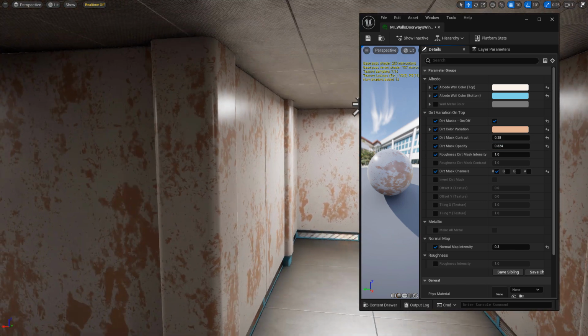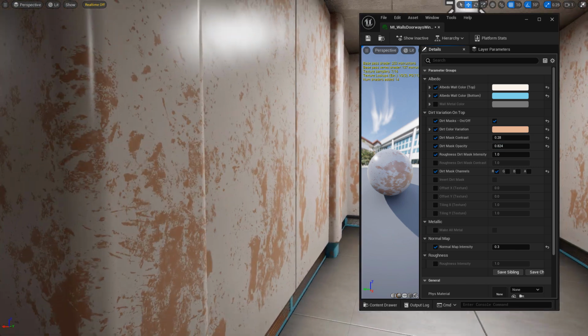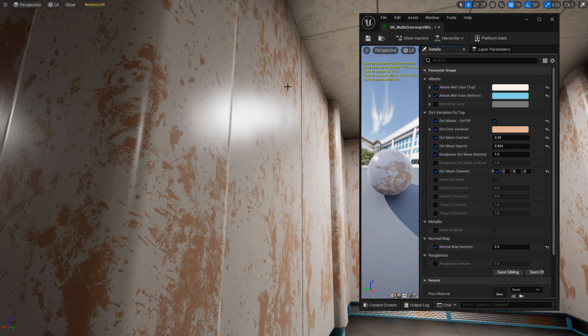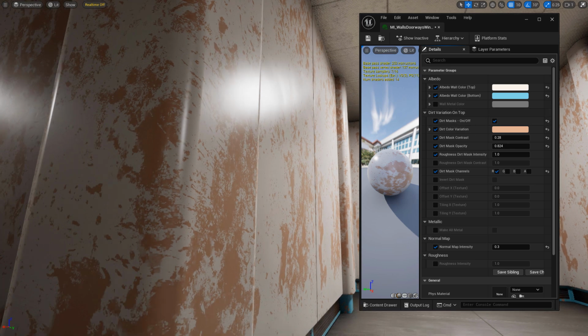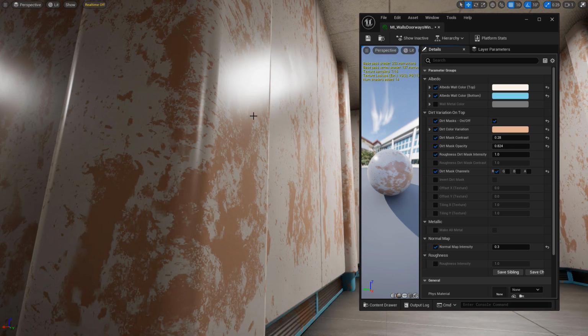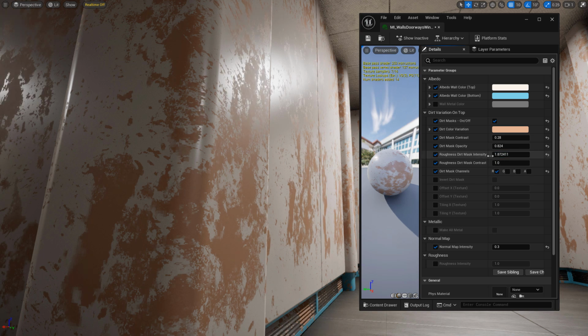A lot of times that dirt will need to be adjusted so it's not as shiny as it is on the rest of the wall. So if you want to have a little bit of that breakup and make the dirt less shiny, then you have the ability to adjust roughness, dirt intensity, and contrast. Let's increase it. You can see that it begins to make that dirt more rough. Actually, let's not mess with contrast right now, let's just focus on intensity.